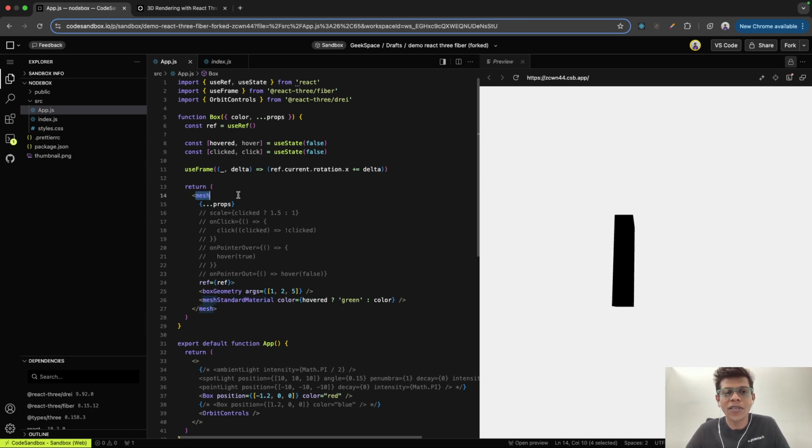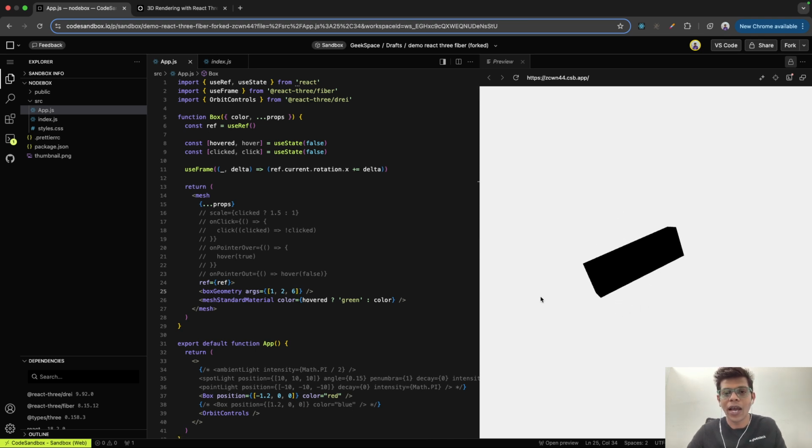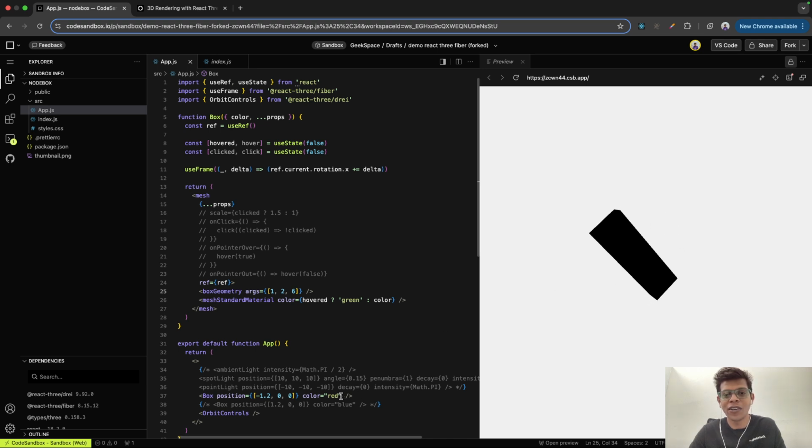So what is mesh? Mesh is basically a complete 3D object, and inside the children we have box geometry and mesh standard material that we passed. This box geometry basically tells React Three Fiber that this mesh 3D object needs to be a cuboid in shape. These arguments give it height, width, and length. So let's say if I make it 6, it will change. You might also be wondering why its color is black when I've given it the color red. I'll explain that in a bit. Stay tuned.